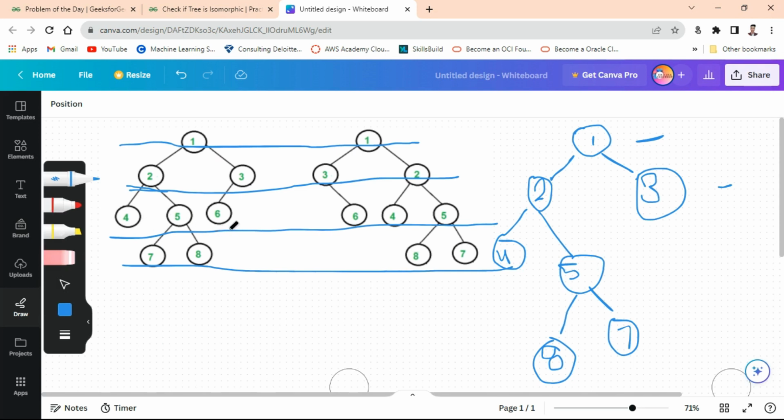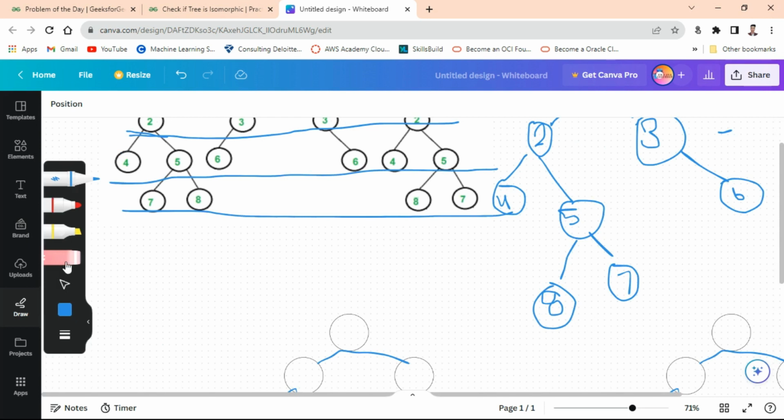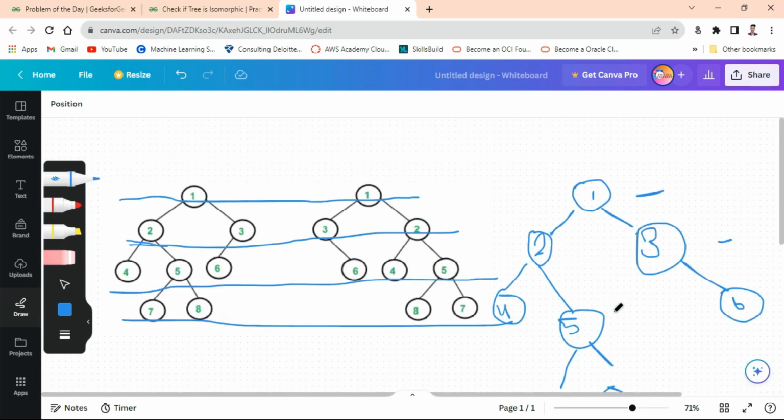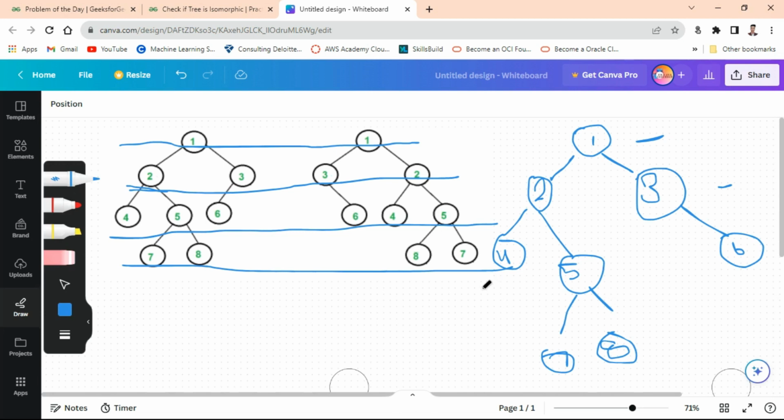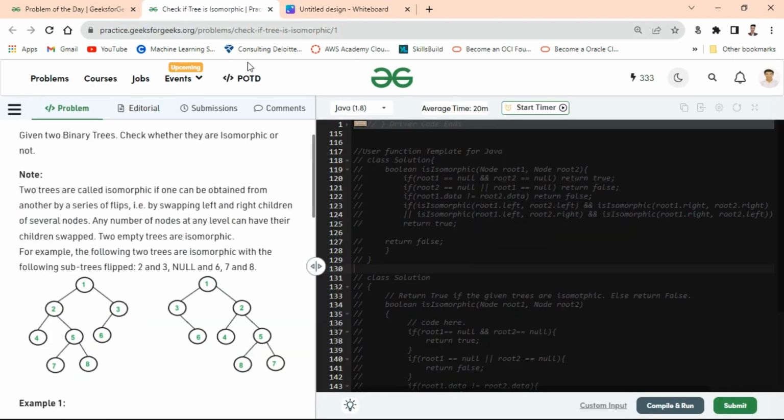Now let's compare. 4 5, okay, 4 5, and 3 on the right side is also 6. So the third level has matched. Then the fourth level: 7 8. Here it does not match, so we should also swap. We will swap both of them, so here it will be 7, and here it will be 8. I hope you can guess what our isomorphic tree looks like. Okay, but moving on to the next, because this condition is true.